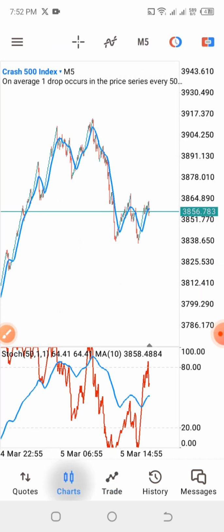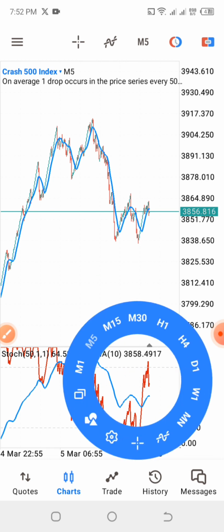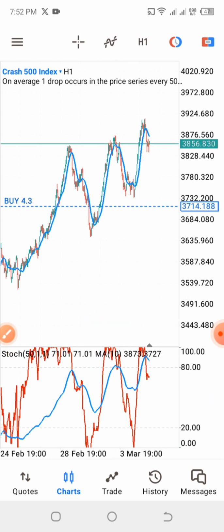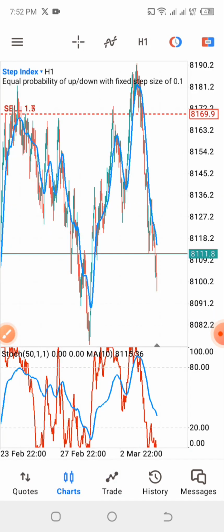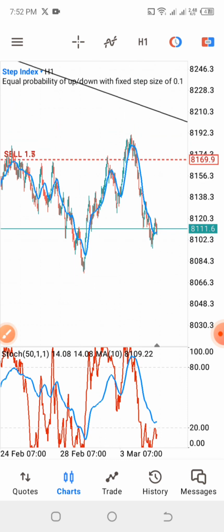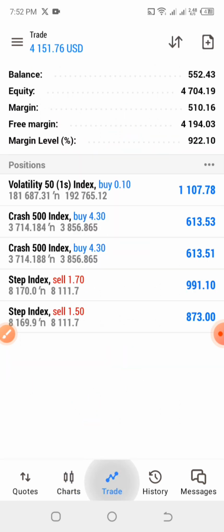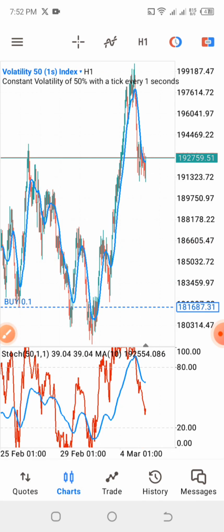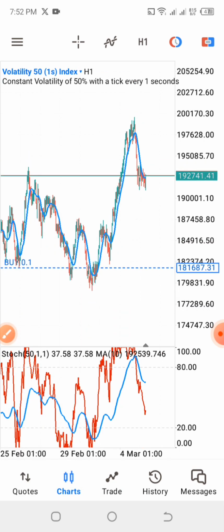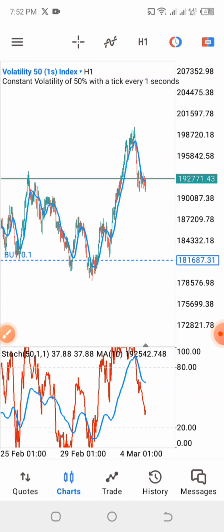So let's get started right here. With this strategy, you can see we have a trade on Crash 500, and also a trade on the step indices. We have a trade on the step index also, which you can see right here, and we also have a trade on the VIX 50 1S. You can see all the trades that we took using this strategy.